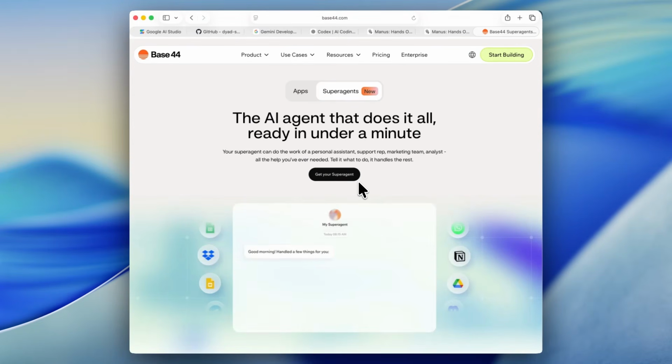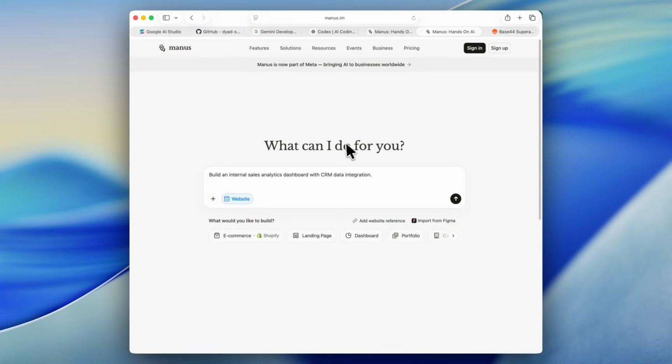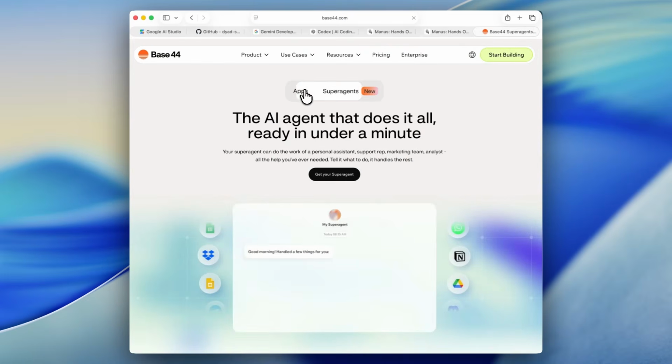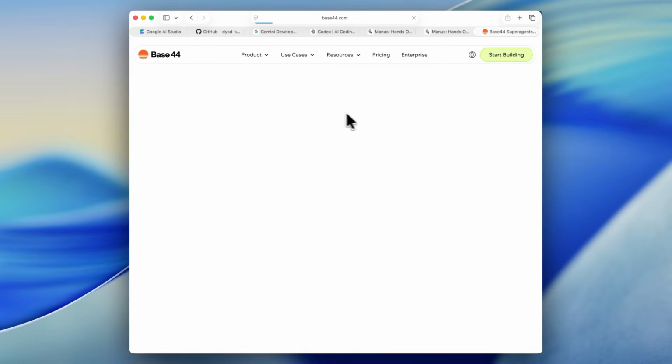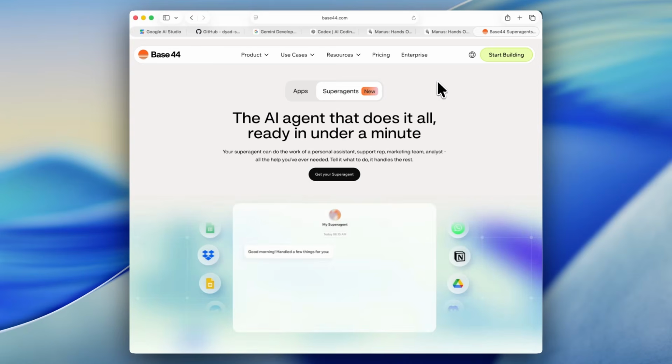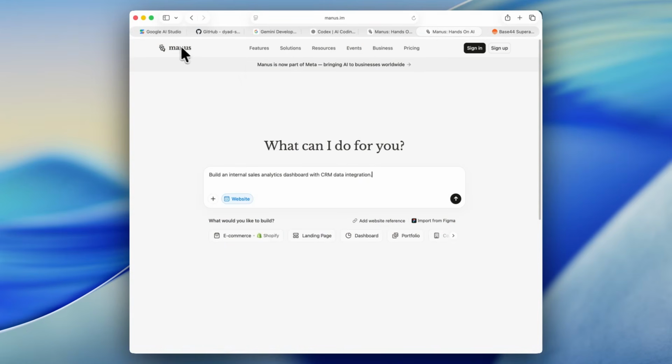I still think Base44 is better for beginners. It is, I think, one of the best tools for beginners, non-technical people. Manus is great. If you want to have a tool that is more advanced, allows you to maybe get more detailed in terms of what you're building, the automations, the apps, everything like that, I would recommend Manus. If you want to stick with apps, I would recommend Base44. If you want to stick with agents, I think the Base44 agent is really cool, great for beginners. The Manus agent, I think, is going to be a little bit more powerful. So that's kind of the difference between Manus and Base44.